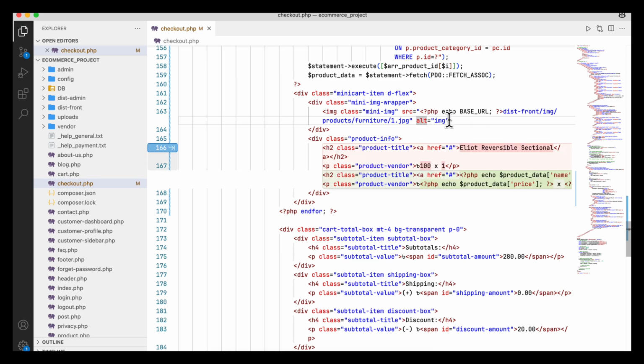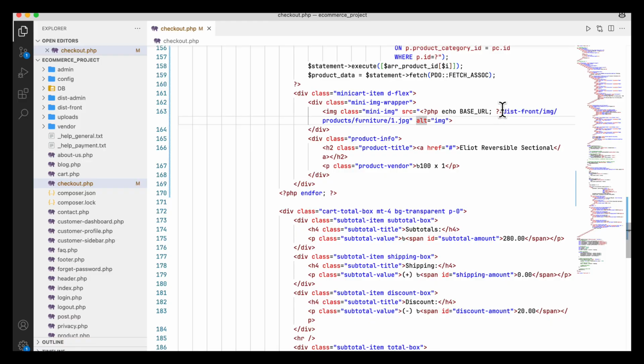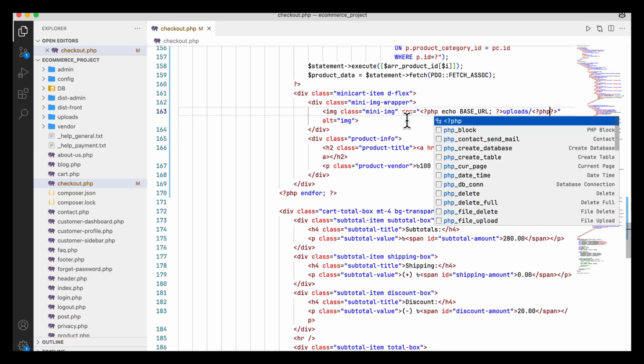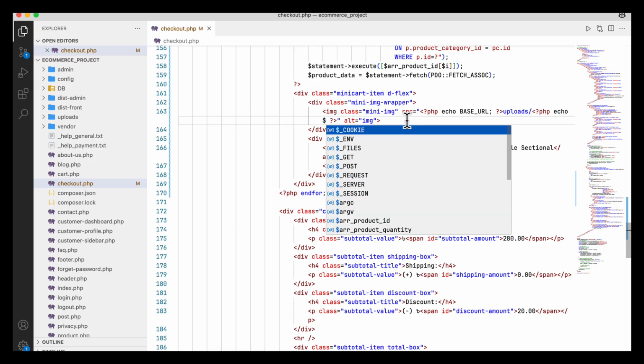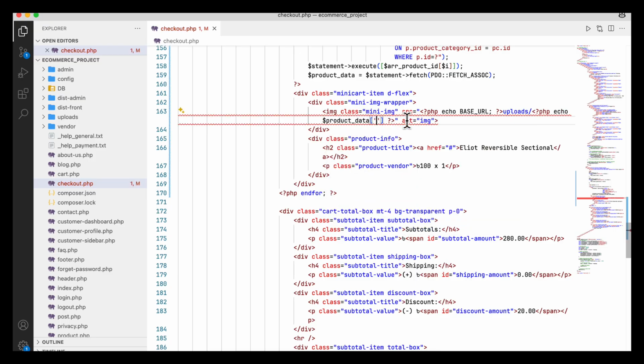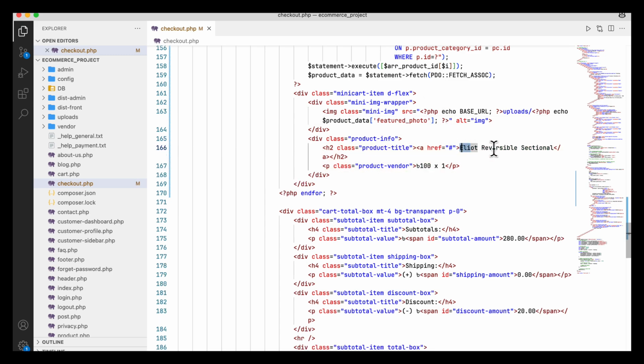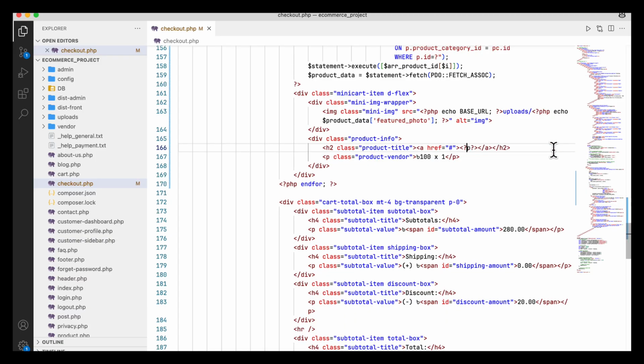So easily what I can do, I can write here the upload slash, and here I can write echo then product data of what. In the case of product it is featured photo, right? So featured photo. And another one is the product name. So I have the product sale price in my hand, and also the slug in my hand, and product data name also in my hand. So the first one is this one, that is the product data of name.